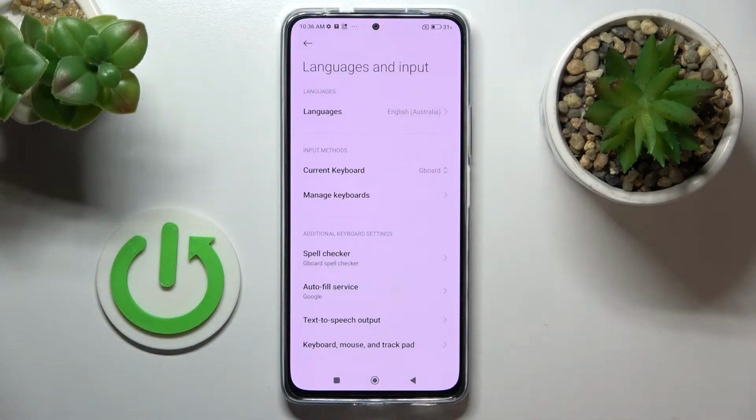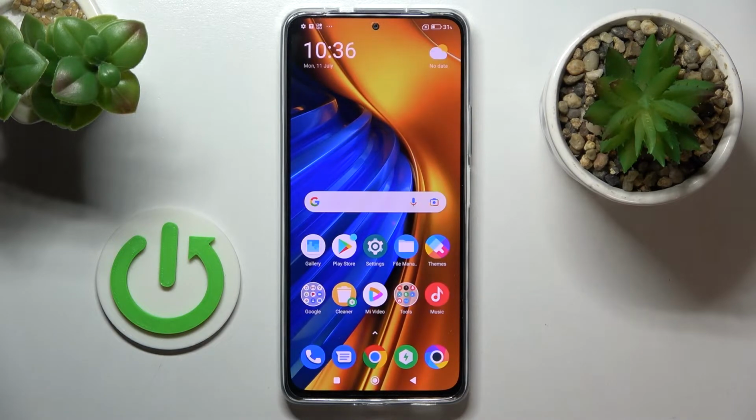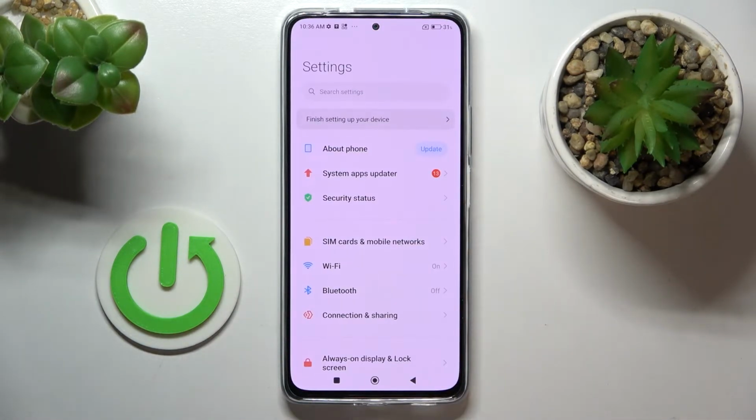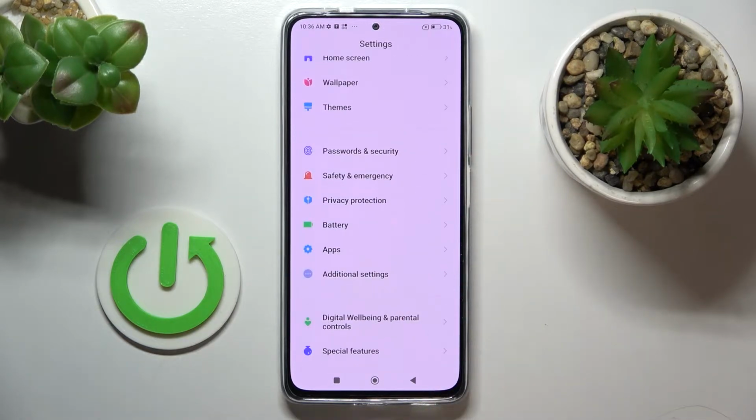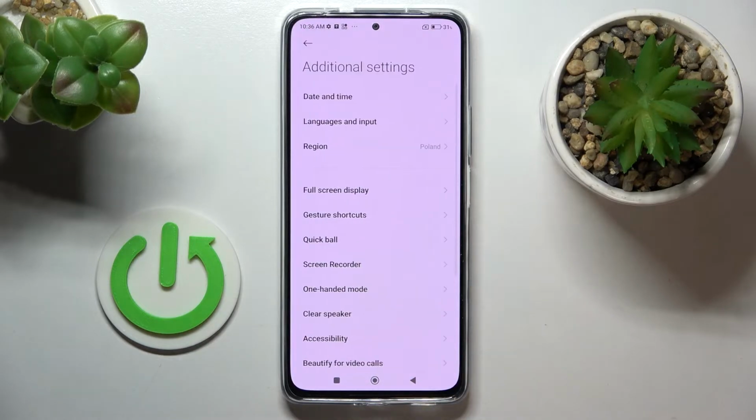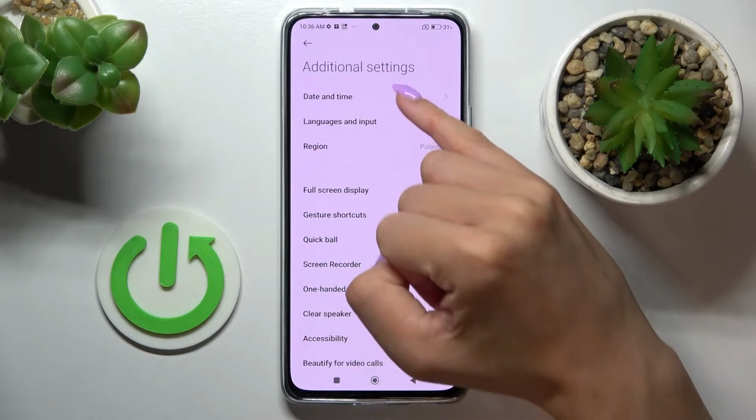In front of me is POCO F4 and let me show you how to change the date and time on this device. So first of all, you need to open settings, then find and select additional settings right here. And now click on date and time, so you've got it at the top of the list.